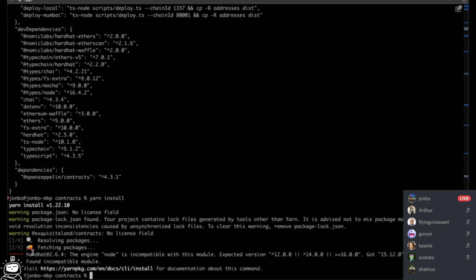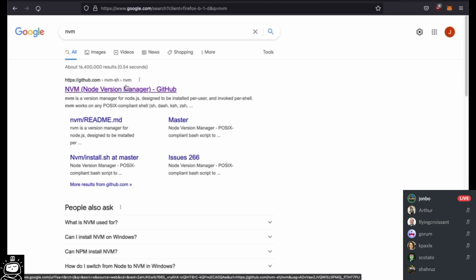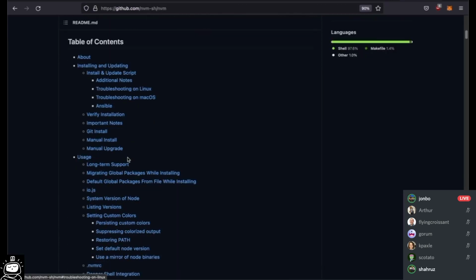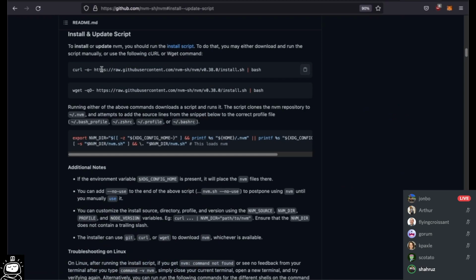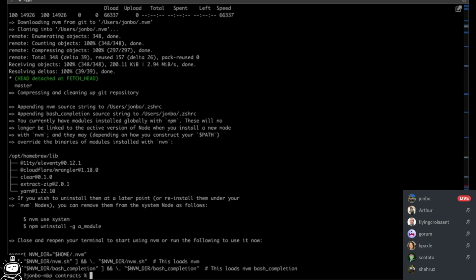Oh no. Do you have NVM installed? No. This might take a few minutes, but this will make it very easy to jump between different node versions. Yeah, probably worth it then. Let's do curl. And then, yeah, I think you might need to close your terminal tab and reopen it, but then do nvm use 16.